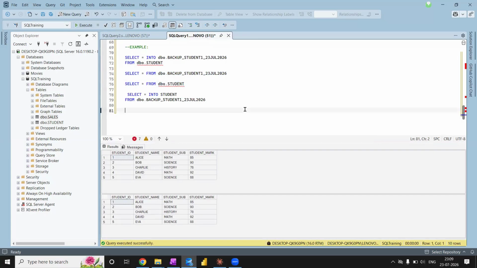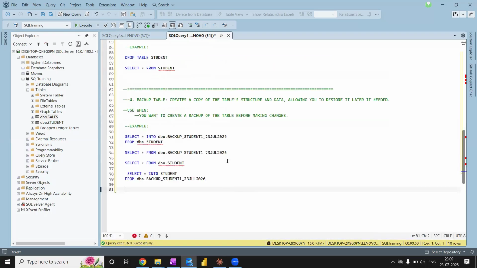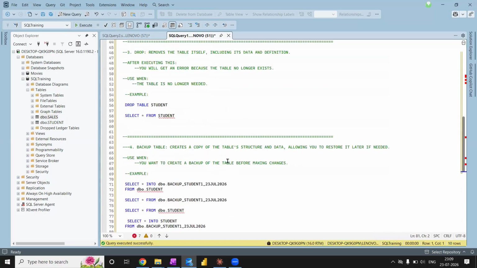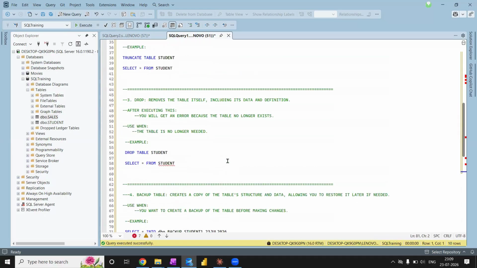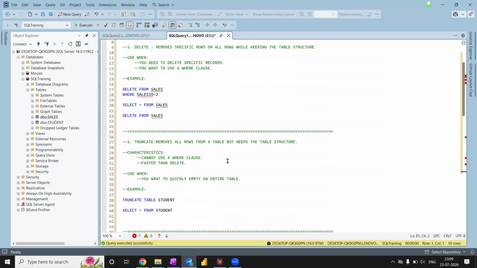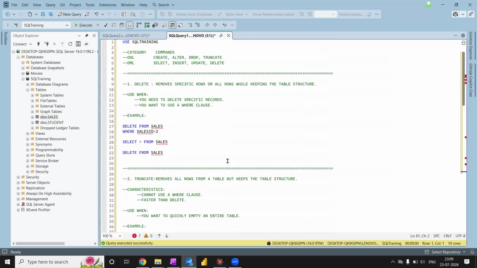So that is what you can do by using these commands like delete, truncate, drop, and backup. Let's say if you are working for the first time, you definitely need to take a backup. And yes, of course, even if you have the experience, I would say take a backup. If something goes wrong by chance or accidentally, then you have this backup which will save you. Okay. Thank you.